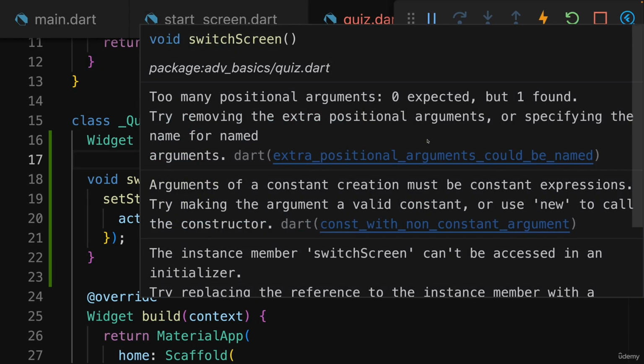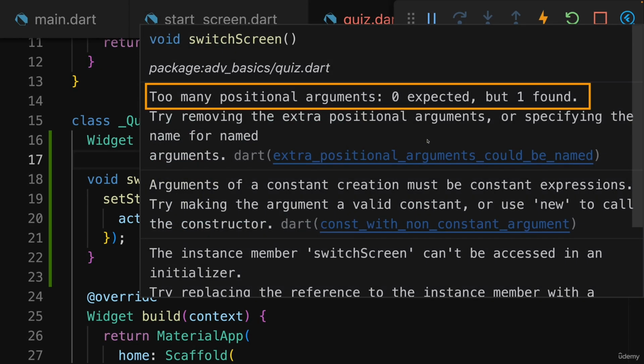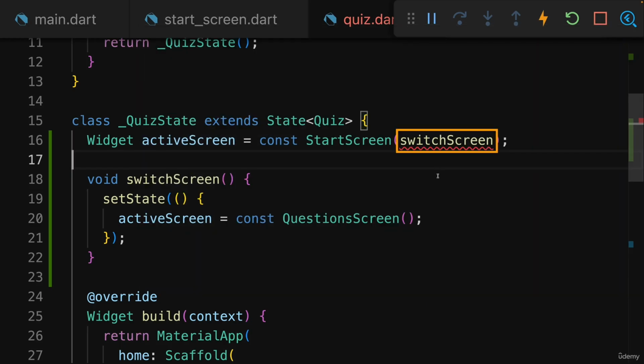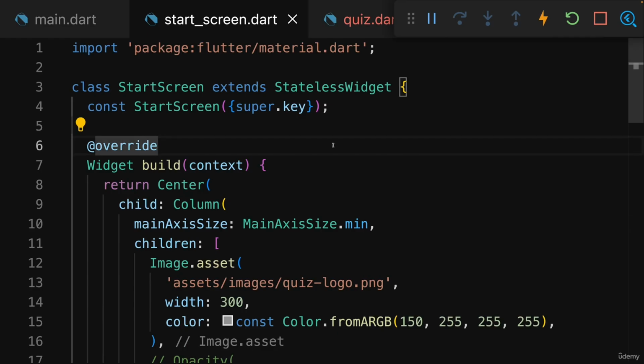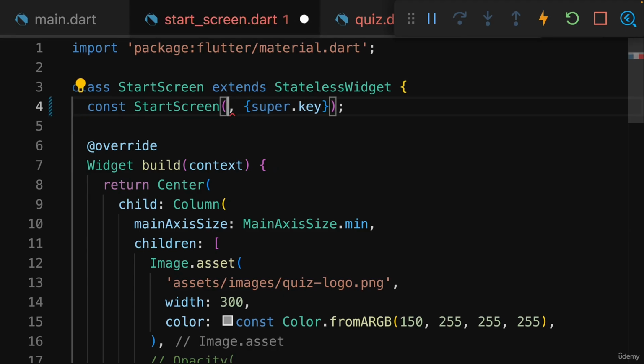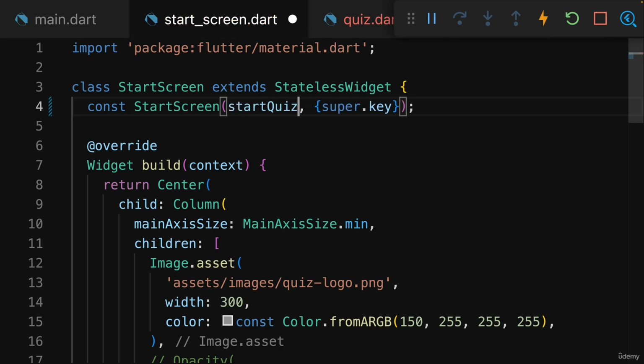Now at the moment this doesn't work because we're basically passing in too many arguments to start screen, because I'm passing in one argument here, the pointer at the switch screen function, but start screen at the moment doesn't want any positional arguments. It just has this one named argument here. Now that can be changed though. We can add a positional argument to start screen, and we could also add a named argument, but here I'll go for a positional argument. And this argument could be called start quiz. The name is totally up to you.